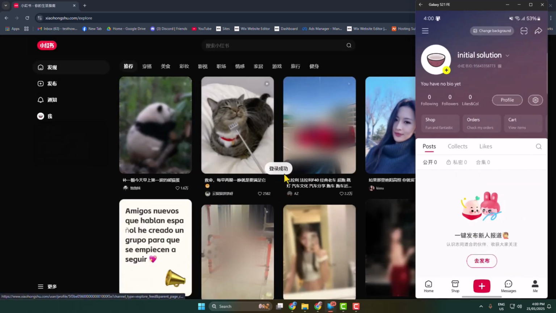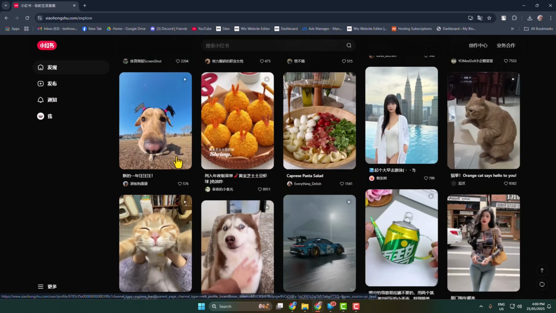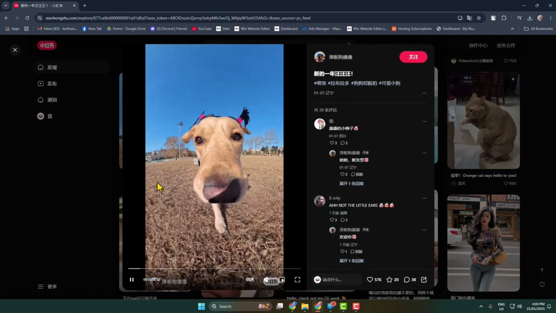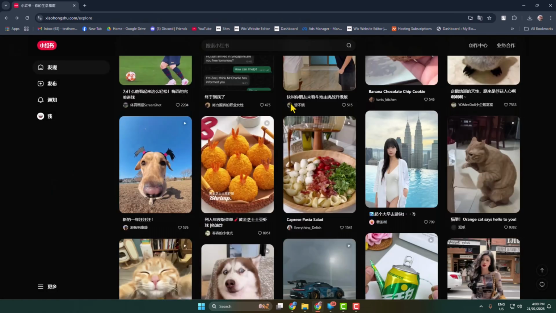And that's it. As you can see, I've successfully logged into my RedNote account from my computer. Now I can easily play any video, I can post something to my RedNote account. So this is how you can actually do it.